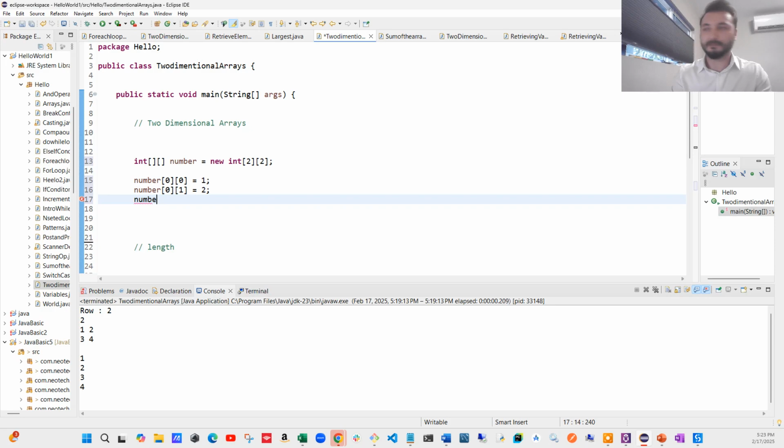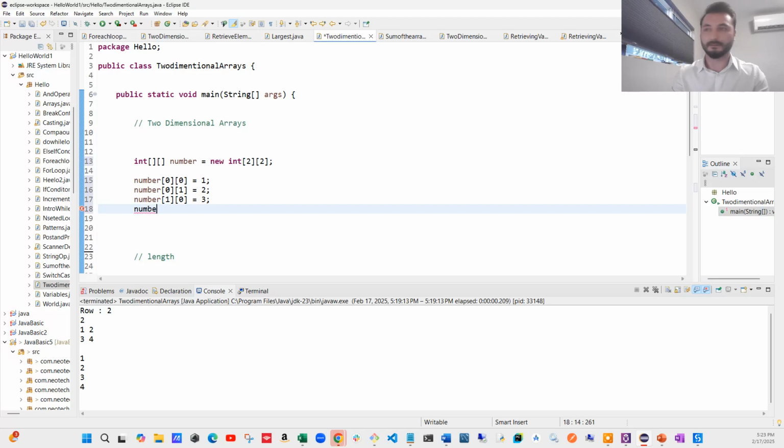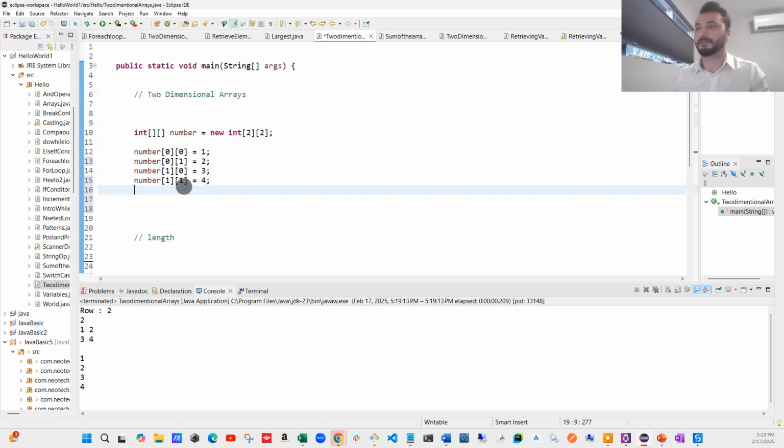Now we need to take care of the second row, which is going to be index 1 and then index 0. Second row, first column is going to be, let's say, 3. Again, second row, second column is going to be 4. You can give any value to it.